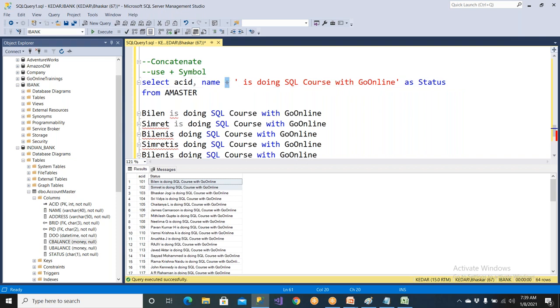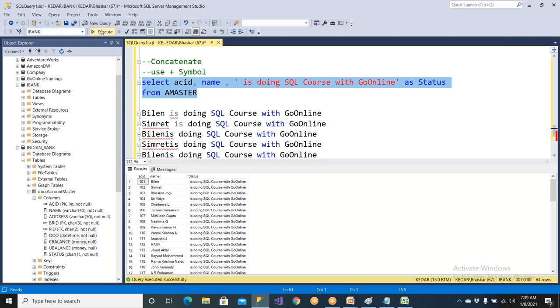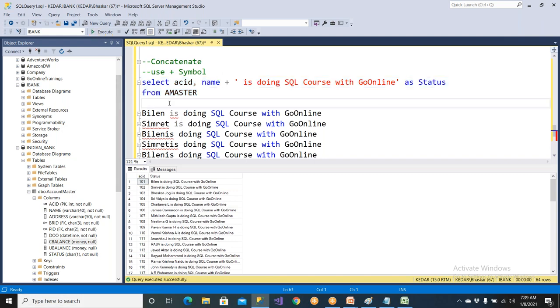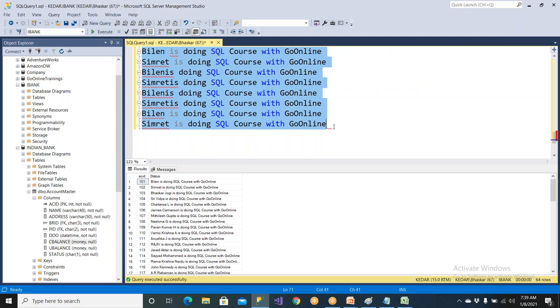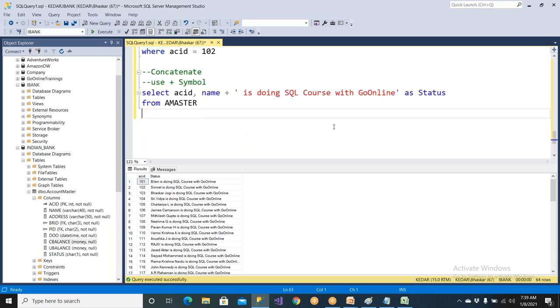So you can also give the space, but there is no use. When you put comma, it will be two separate columns. But when you put plus, it will get concatenated. Am I clear? So concatenation is very, very simple. Concatenate means attach one string to another string. That's what. Am I clear? So it is very, very important. So people may ask you, do you know how to concatenate the string?